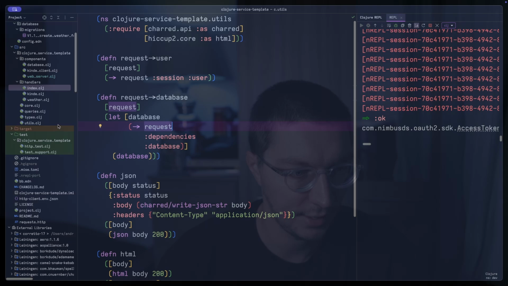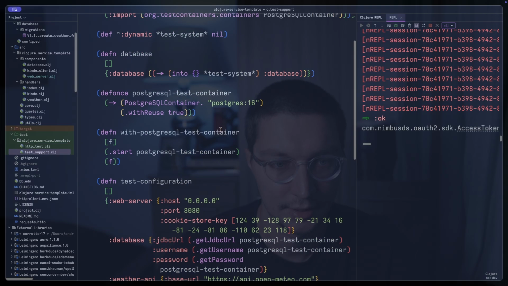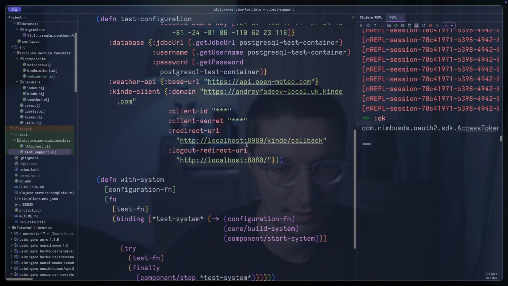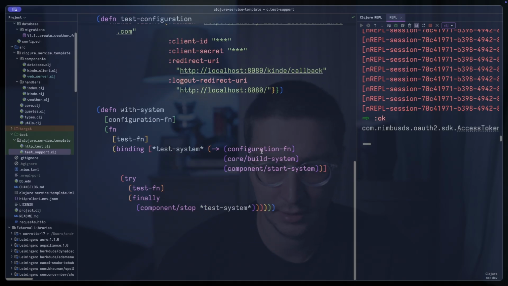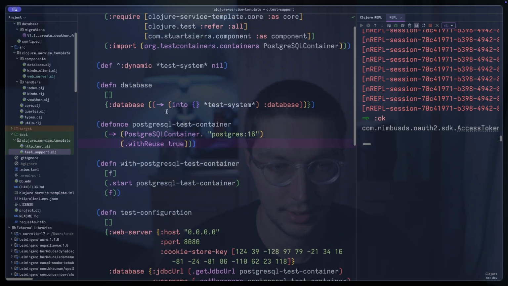And finally, I think it is the tests. So in tests, we have the test support. That's the third way how we access our system. So we can start our test system. There's a fixture for that. You see here, we do the configuration fn, build system, start system, and then we run our test, and then we stop it. Again, I'm using the Postgres test container to run it.